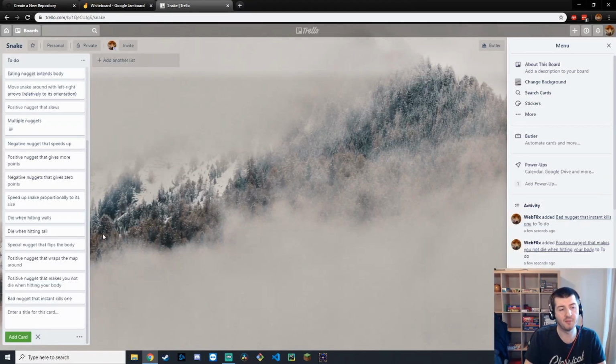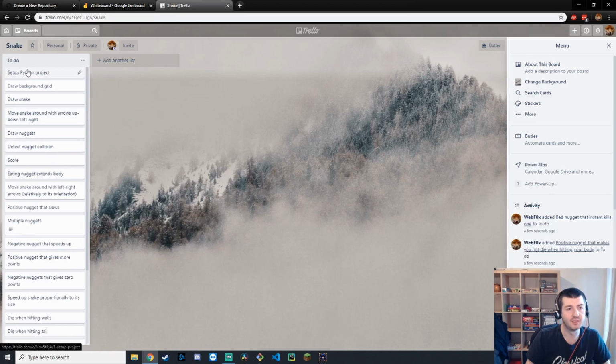So this has been the planning. Let's meet again for the actual project setup, and then we'll get coding. But before we leave, we'll just prioritize a little bit. So we will set up the Python project. That makes sense. The background, it can wait.